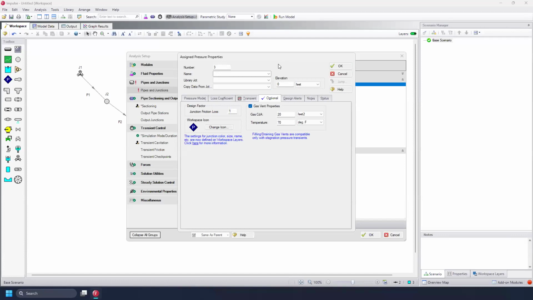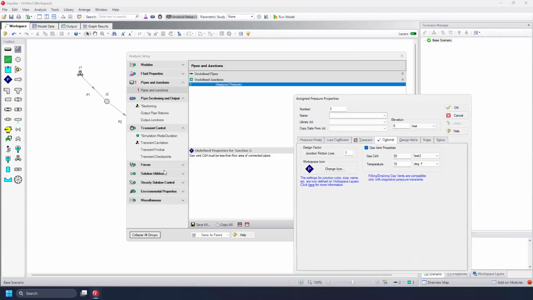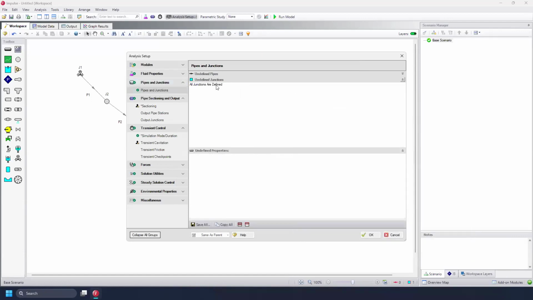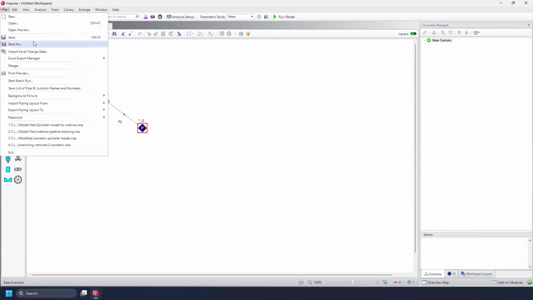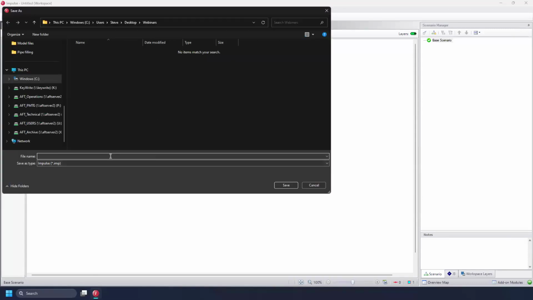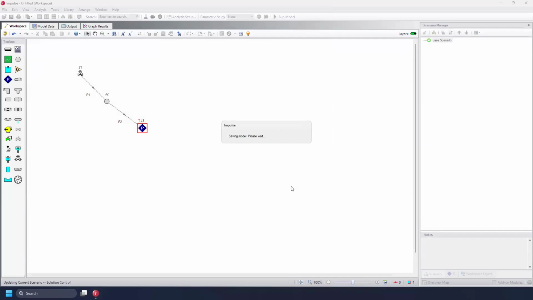Okay, so here it's saying that the assigned pressure is undefined. It says the gas vent CDA must be less than the flow area of the connected pipes. So it looks like I left this on square feet instead of square inches. So if you see that, just change that there. Now all junctions are defined. You'll also see that it's green in the bottom right to indicate that everything's defined. So now we have to save it before we run. We can just call this one draining. Now it's all set to run.